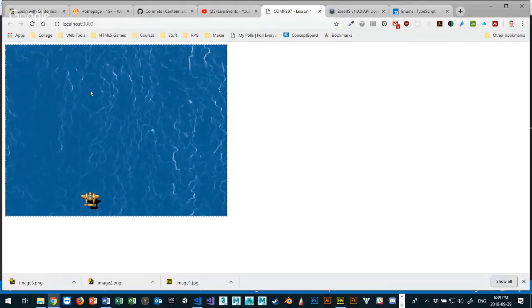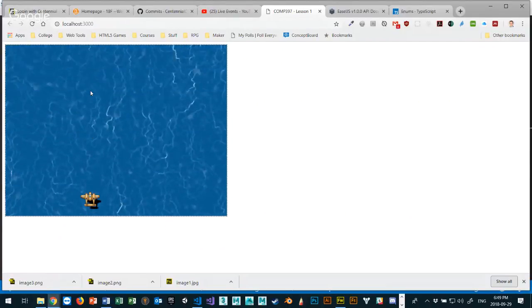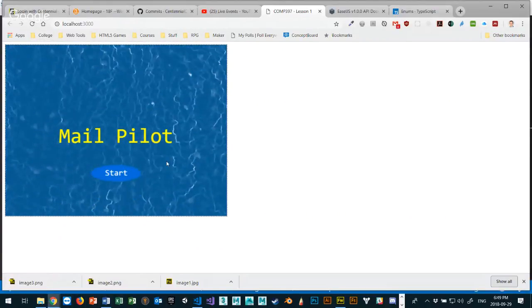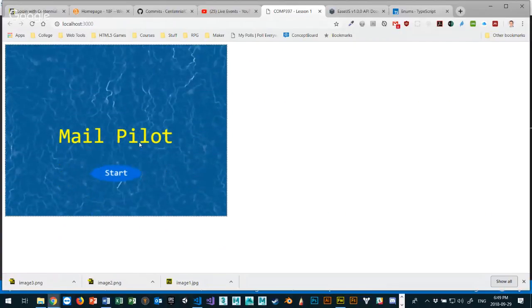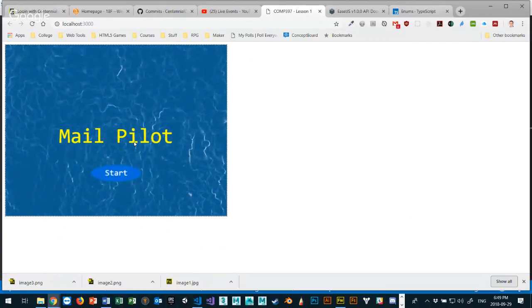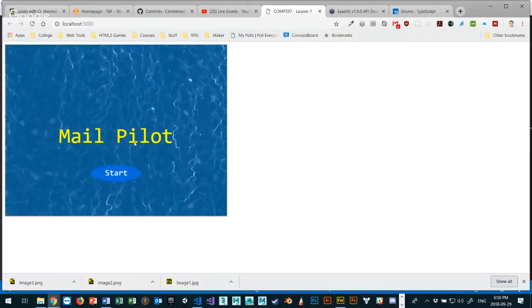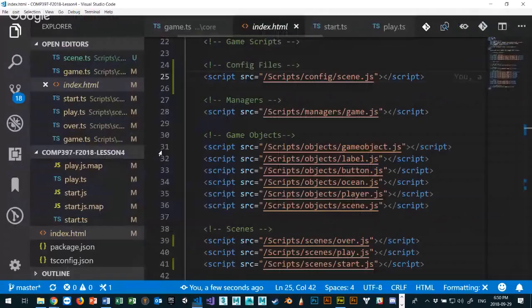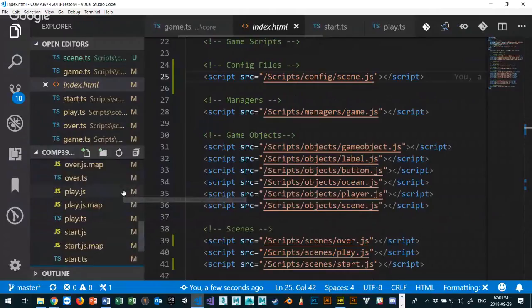Okay, checks. How many objects are in my scene right now? Come on, right now in this scene. How about this? How many objects are in this scene right now? 3. My background, my start, and my mail pilot, and my scene container. So that's 4, right? So how do I check that? I can check that every frame.